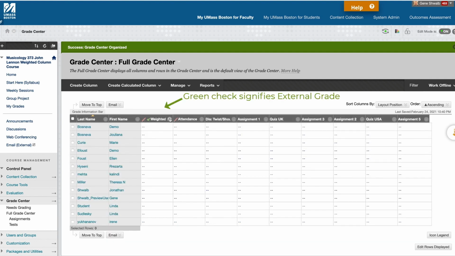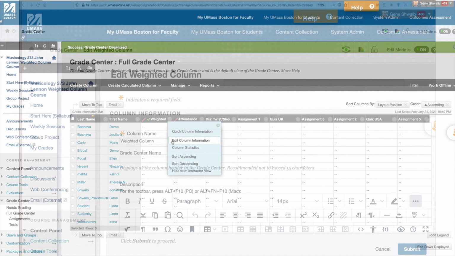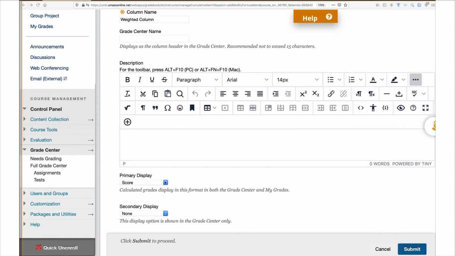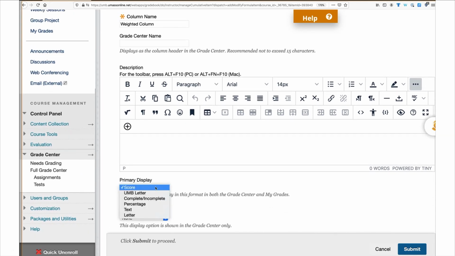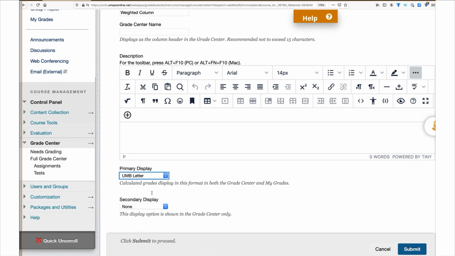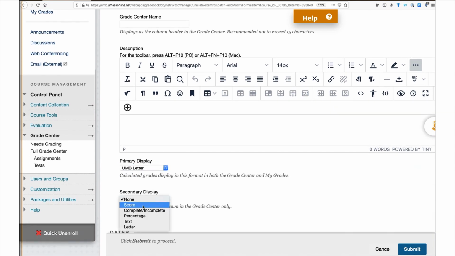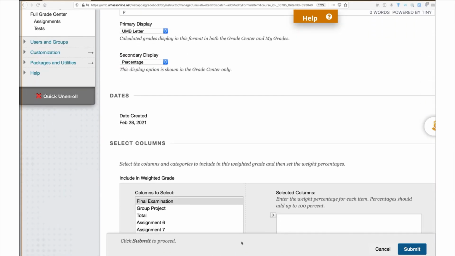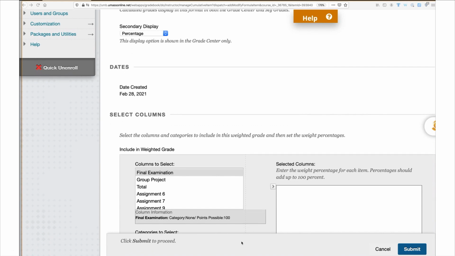Then click the arrow to the right of the column header and select Edit Column Information. Make sure the primary display is set to UMB letter, since a letter grade is required for uploading to Wiser. You can make this visible to students after you've finished grading all course activity. Secondary display is optional. Students can't see these anyway, but I like to set it to percentage to see how close students get to the next highest letter grade.